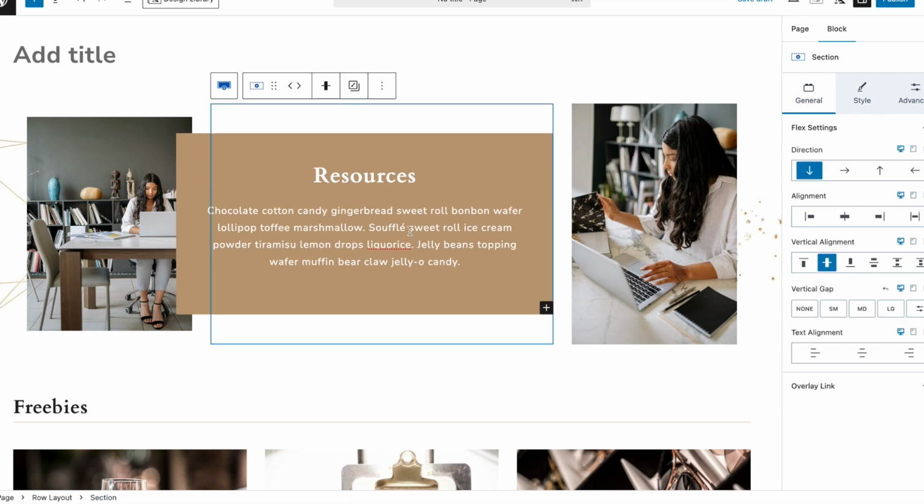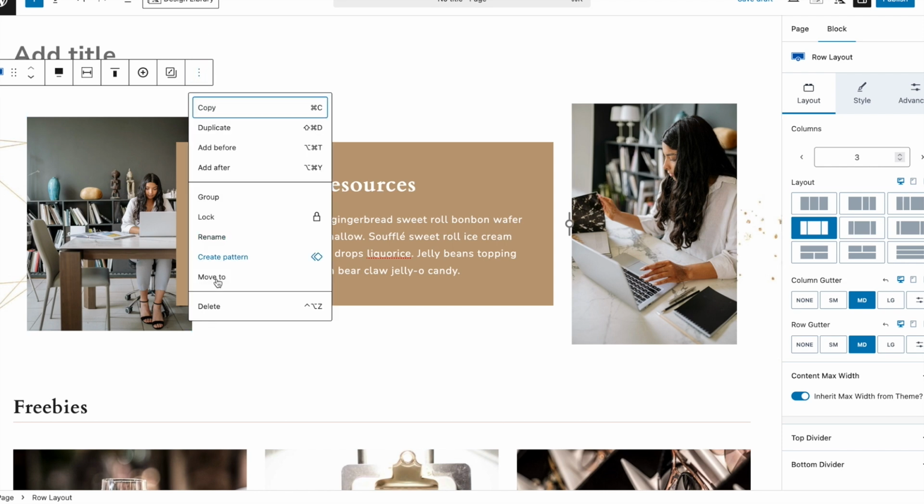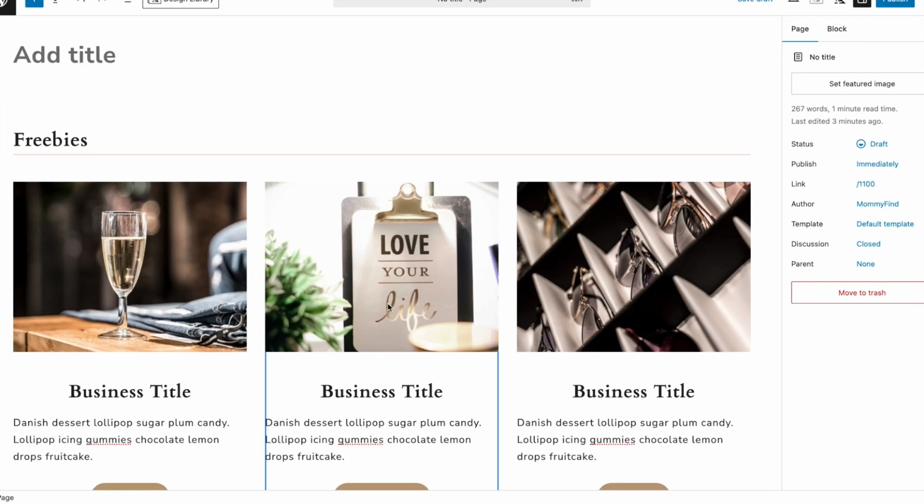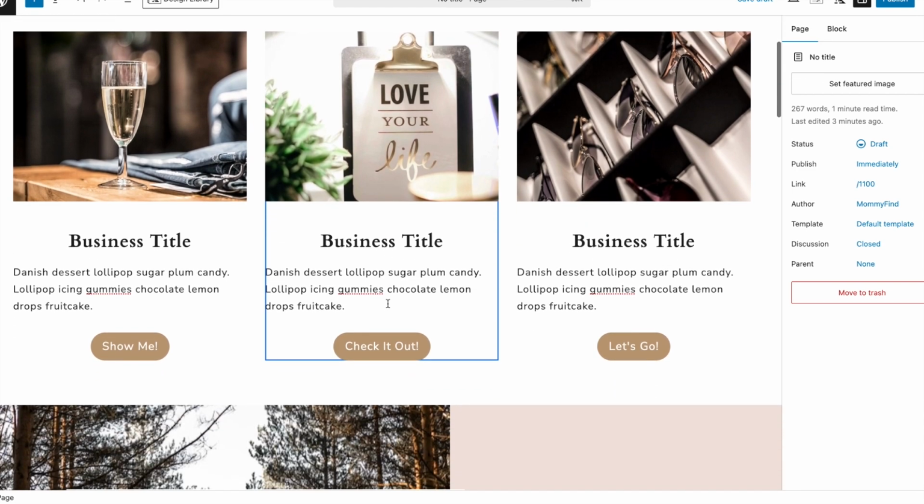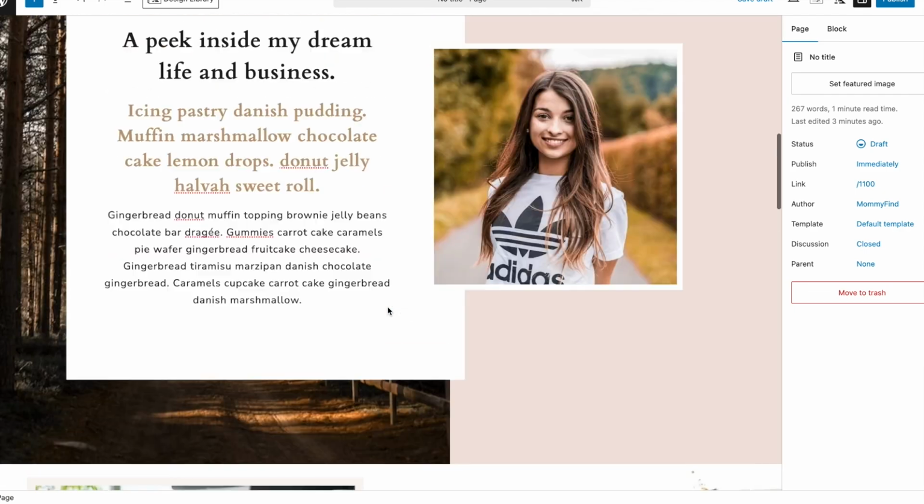I don't want this section because it's just going to select this middle section here. I want that entire row layout deleted. So I'm going to click row layout. I'm going to click on these 3 dots and I'm going to click delete. That deletes that row layout for me because I didn't want that block. And so yeah, that is how you use the design library.